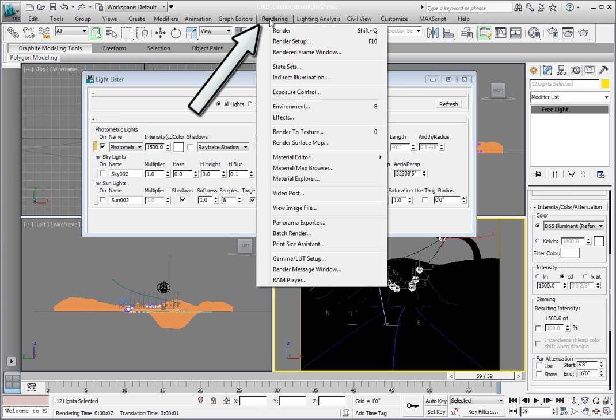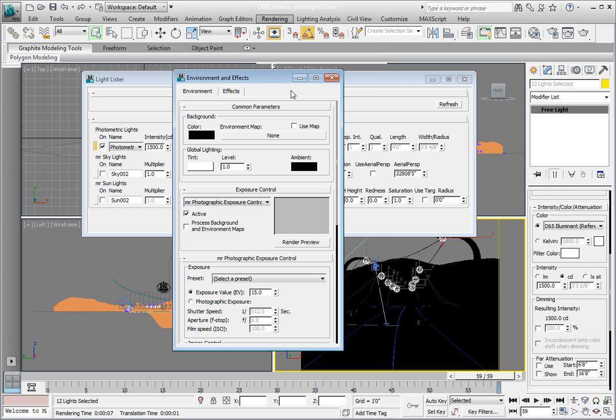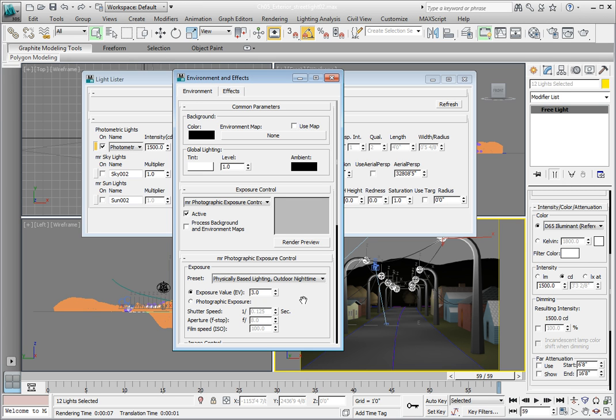Close the render frame window, and in the rendering menu, select the exposure control option. In the MR exposure control rollout, we're going to select one of the presets that will make it easier for us to expose for different scene configurations. In the drop-down menu for the exposure presets, click the down arrow. Currently our exposure is set to physically based lighting, outdoor daylight, clear sky. We want to select the physically based lighting, outdoor nighttime option. You'll notice that when you select that, the exposure value now changes to 3.